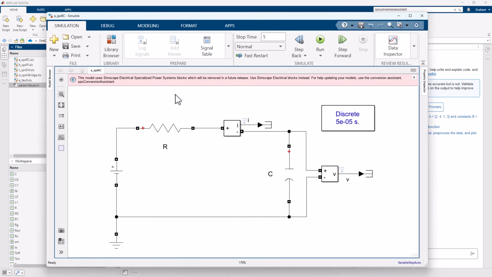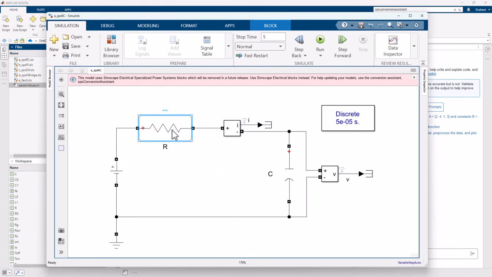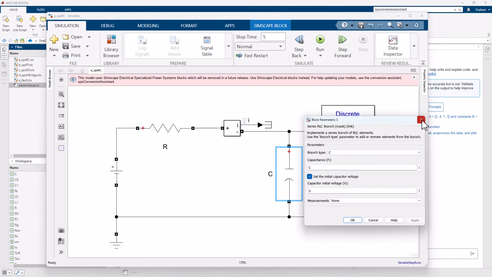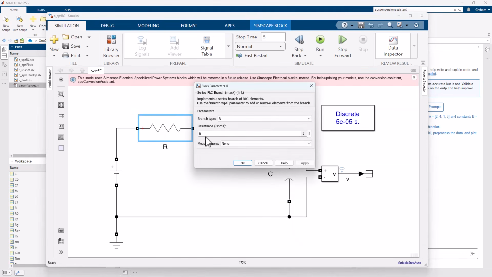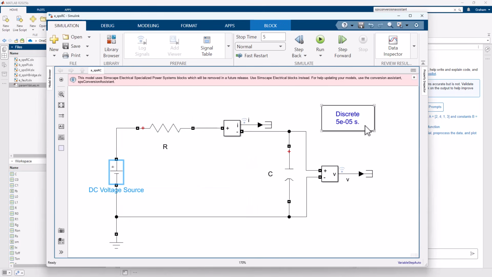The first example is a DC RC circuit. We have a DC voltage source, a resistor, and a capacitor. Note that I have parameterized with variables. So I have C for capacitance, R for resistance, and VDC for DC voltage. We are simulating, in this case, in discrete mode with a time step of 50 microseconds.